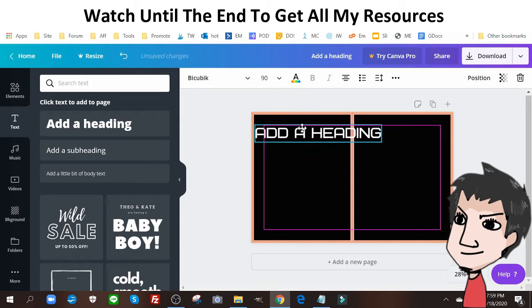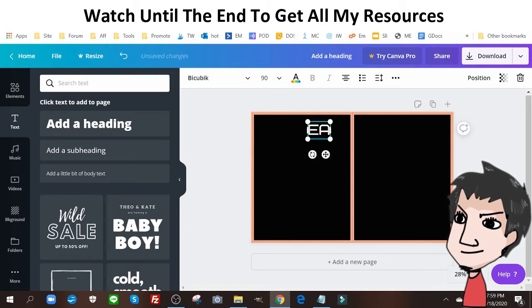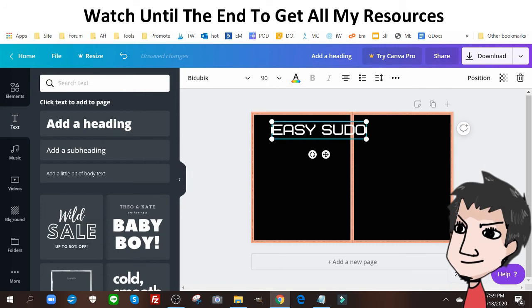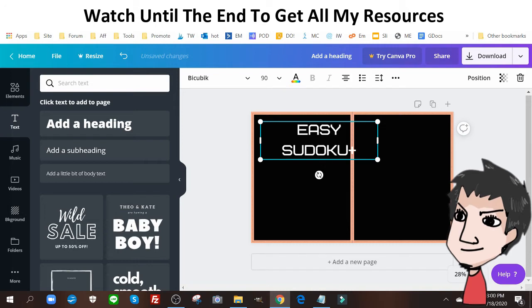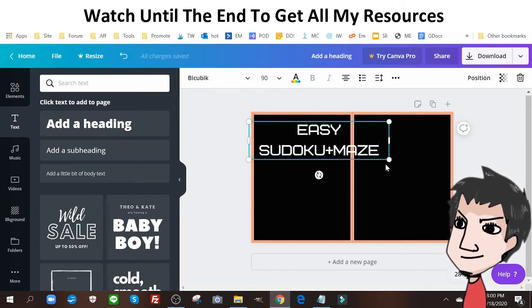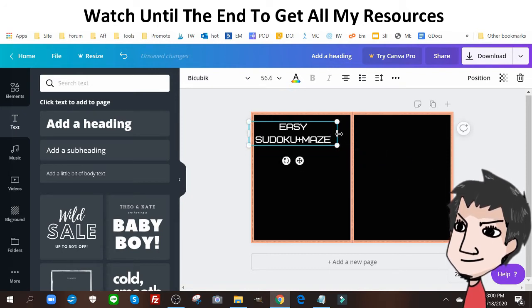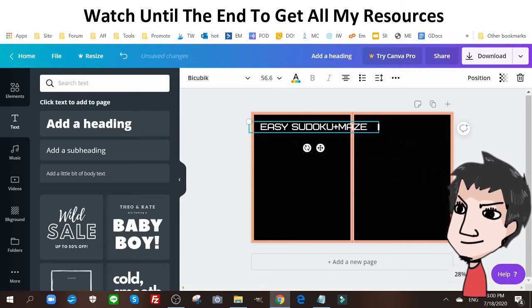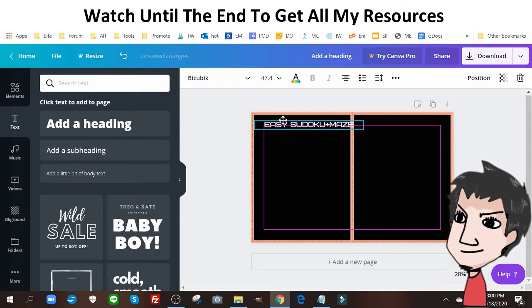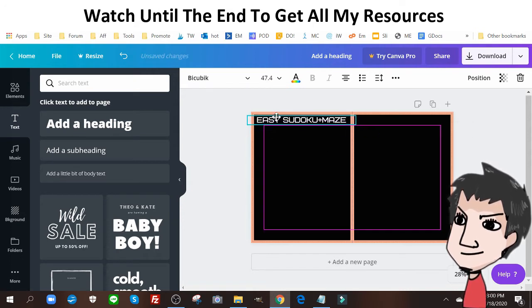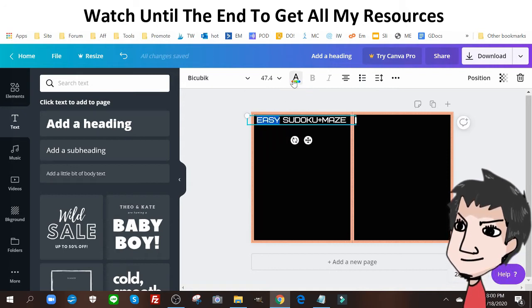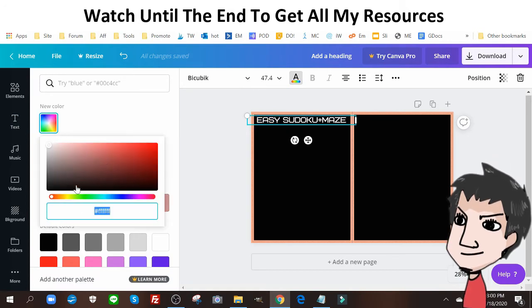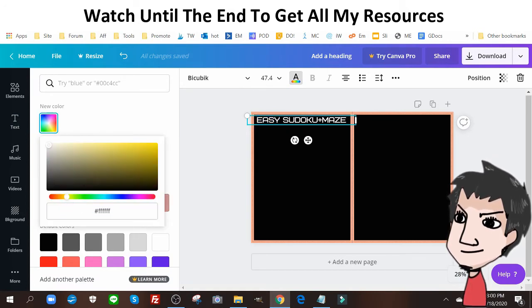Let's make this easy Sudoku plus maze, right? Like that, and maybe shrink it down. Shrink it down some more. Nice and easy. No fuss, no muss. Let's make the "easy" yellow. How about that? Keep that nice and yellow.